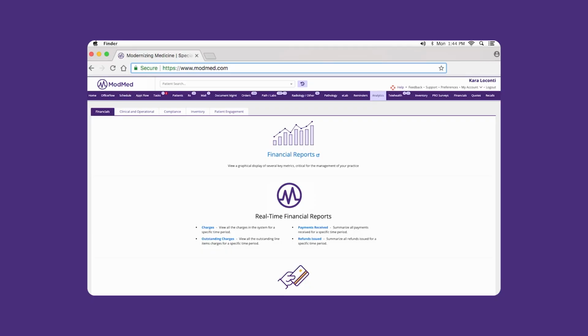The very last thing I want to touch on during this presentation is ModMed's analytic tool. This is extremely powerful to practices due to our structured data. As you saw during our practice management portion of today's demonstration, along with that clinical portion, everything is completely structured for practices, allowing them to pull a report on essentially almost anything within the solution itself.